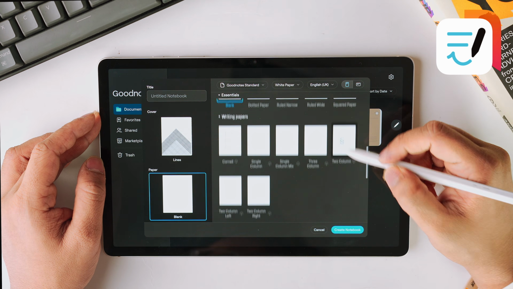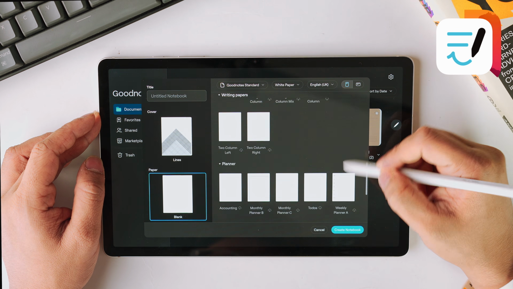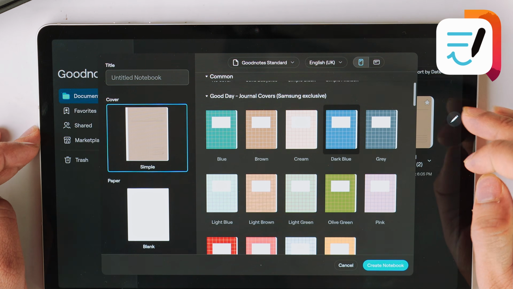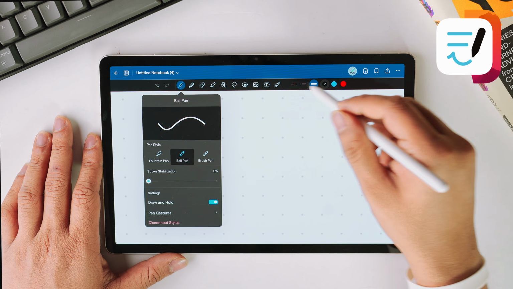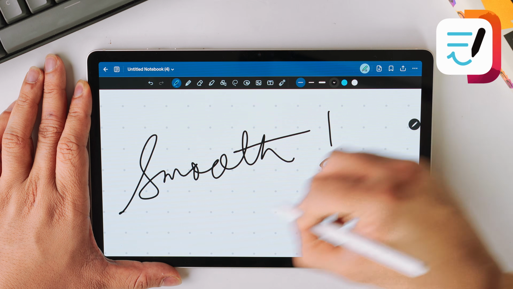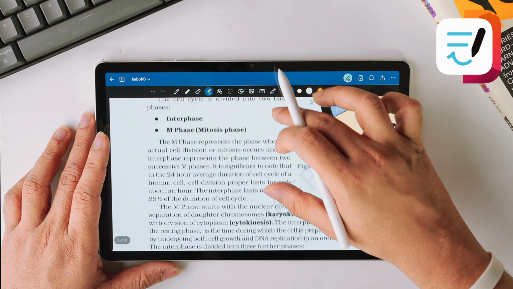We get to choose from different page layouts like blank, ruled and dotted. Also, if you have a Samsung tablet, then you get access to a few Samsung exclusive templates. I'm using the Galaxy Tab S9 in case you are wondering. I really like the writing experience using the ball pen tool that we have. It feels real smooth. You can import PDFs and work on them over here.